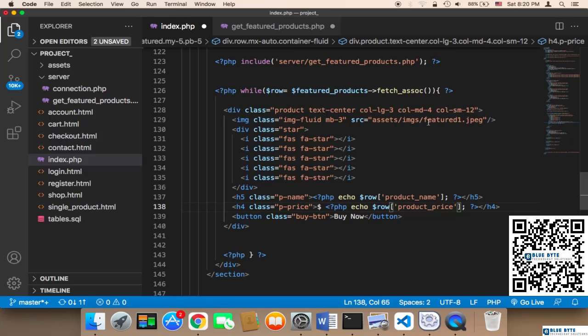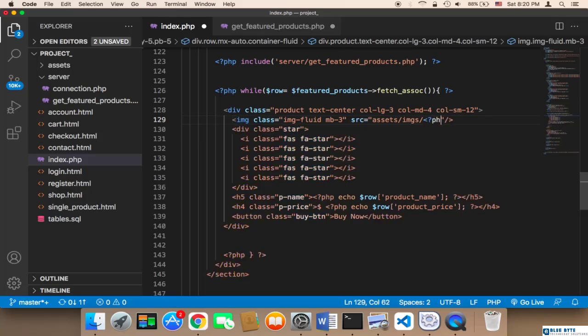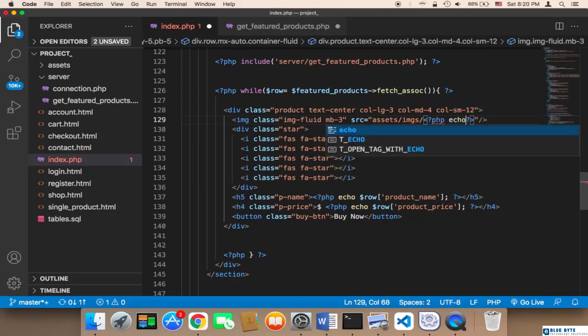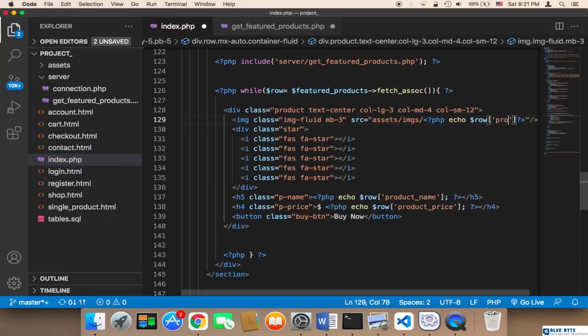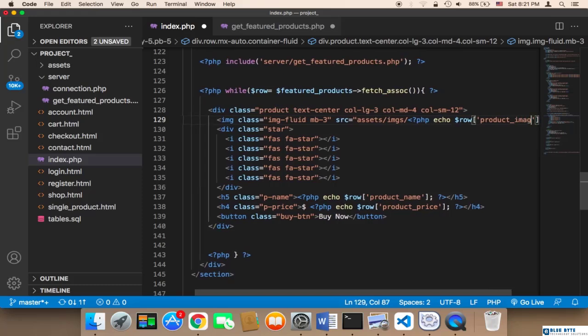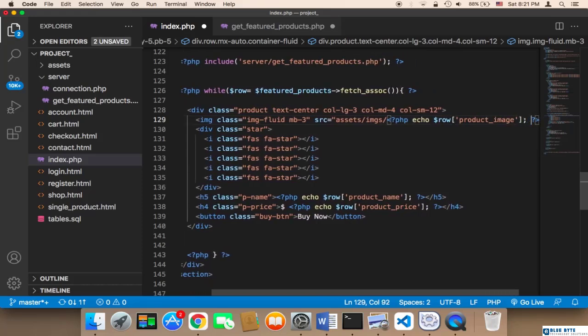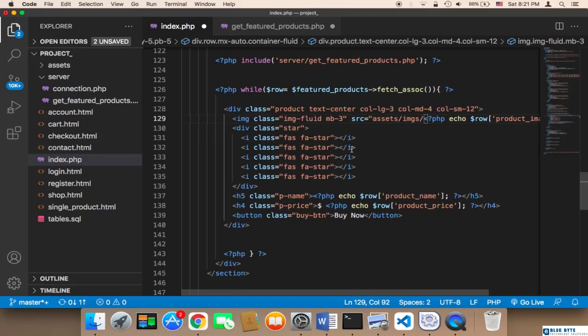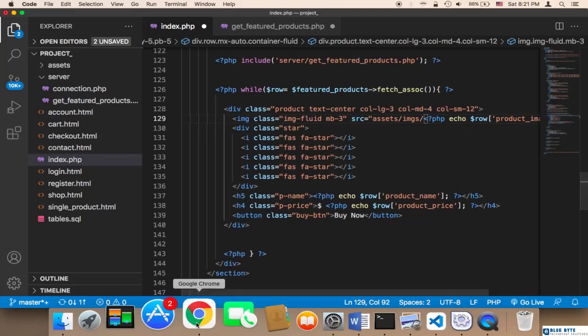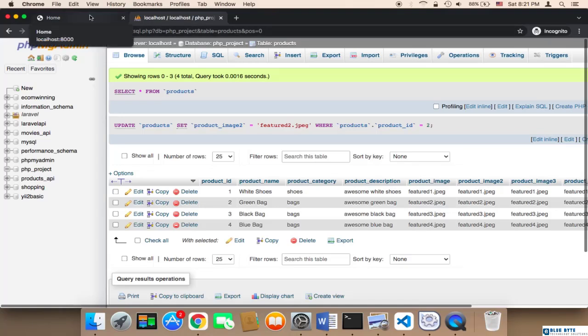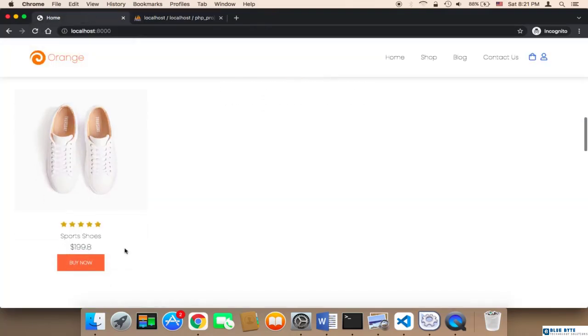And for the image, we need to say slash, PHP, echo row product image, and then semicolon, and that's it. So we have the product. Let me make sure that we have everything. We have the image, the name, and the price.